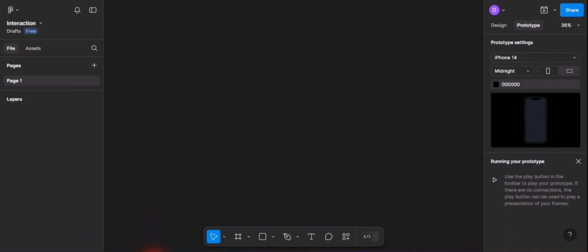Welcome back. So in this tutorial, we're going to explain about interaction. Basically, interaction has about 3 different processes. We have the trigger, the action, and the destination. Now let's demonstrate this using our frames.